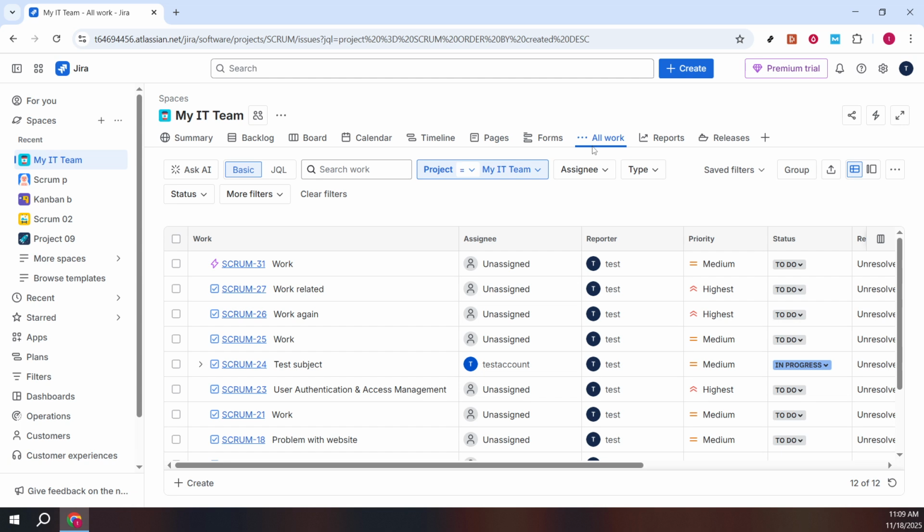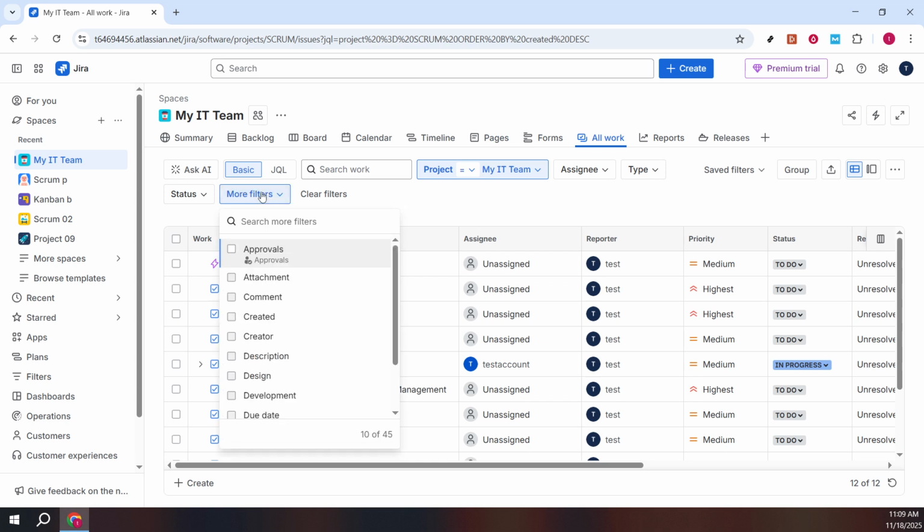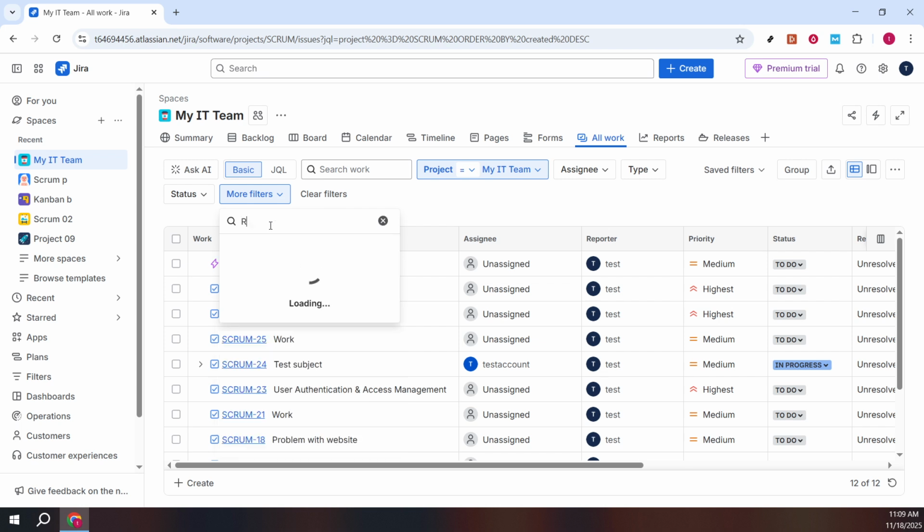Once inside All Work, locate the option that says More Filters and click on it. This feature allows you to sort through your tasks and issues with more precision, which is extremely helpful when dealing with large projects or multiple team assignments. Under the More Filters section, you'll be able to search specifically for resolutions. Use the search bar to filter the tasks or issues you need to assess or modify. This search function is a real time saver and ensures you're focusing on the right tasks.